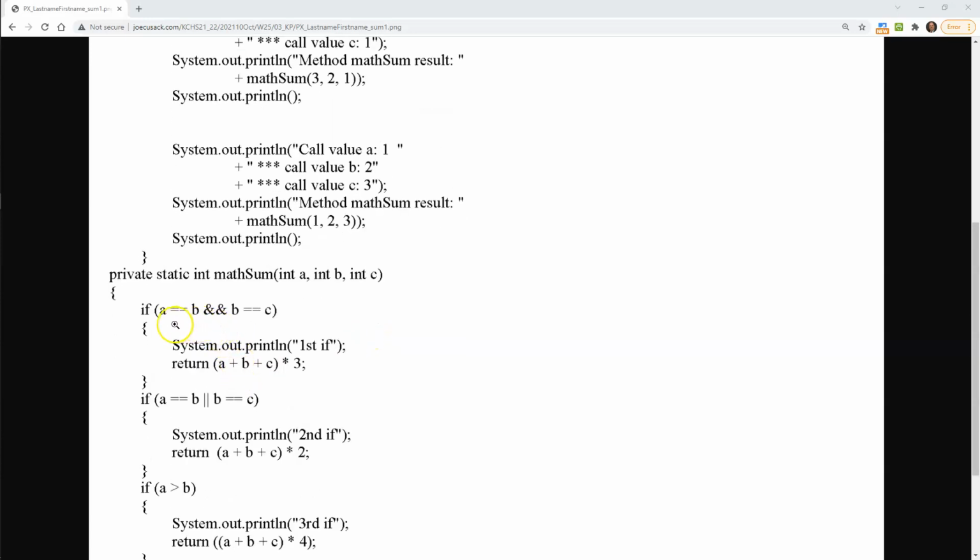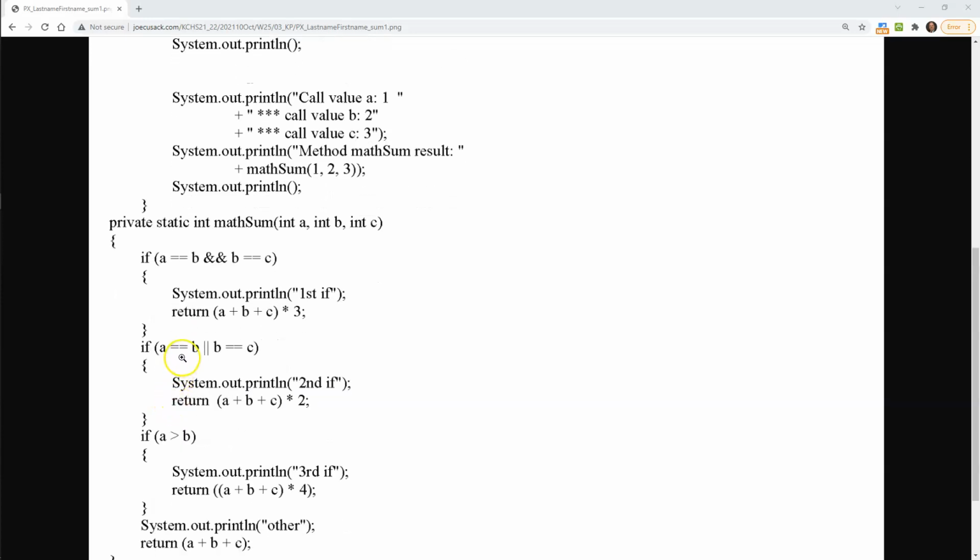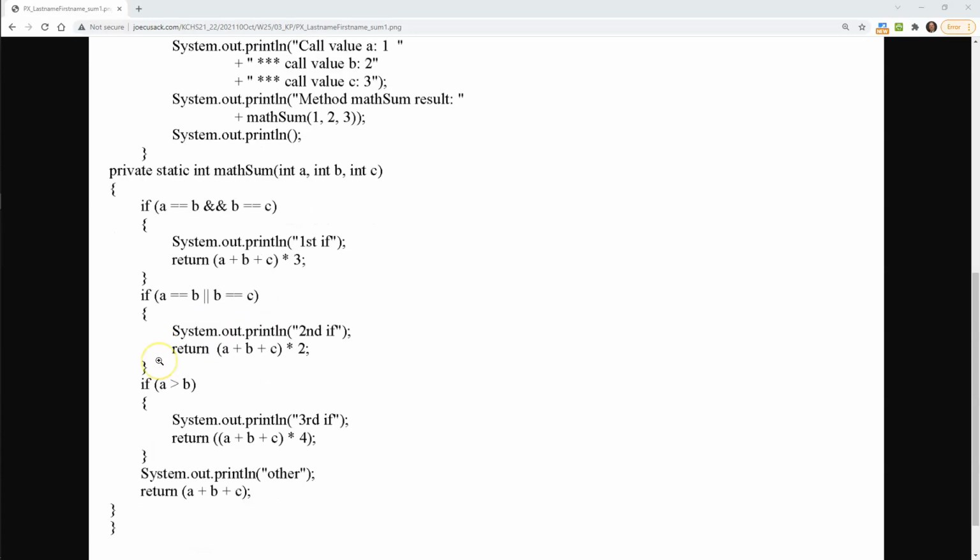Then I check here, does A equal B? And the answer is no. And we know, based on short circuiting, anytime you encounter a first false with an AND, everything after that is going to be false, so it doesn't matter. So the next one is if A equals B. Well, 1 does not equal 2, and 2 does not equal 3. So both of these are false.